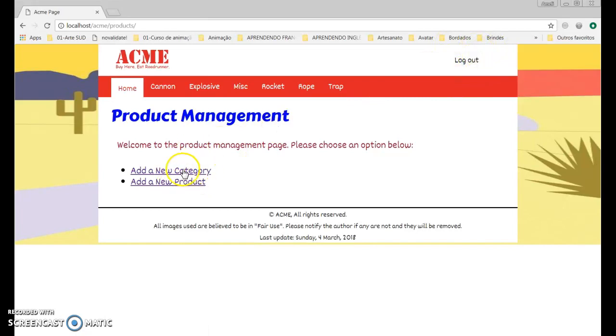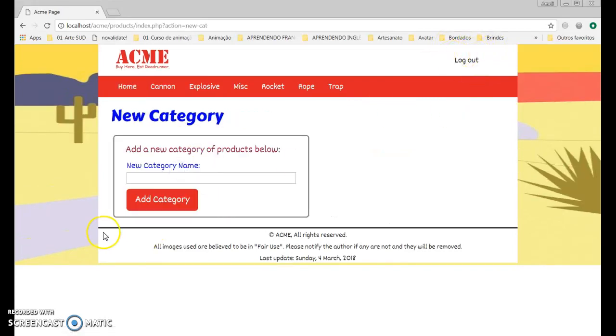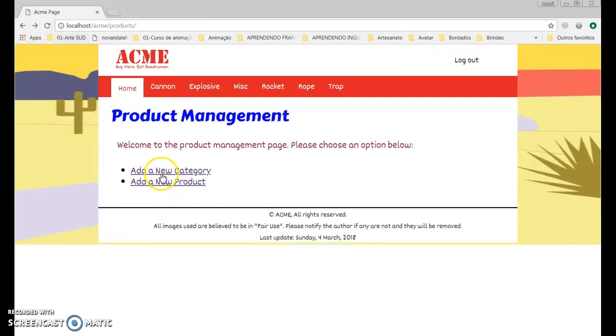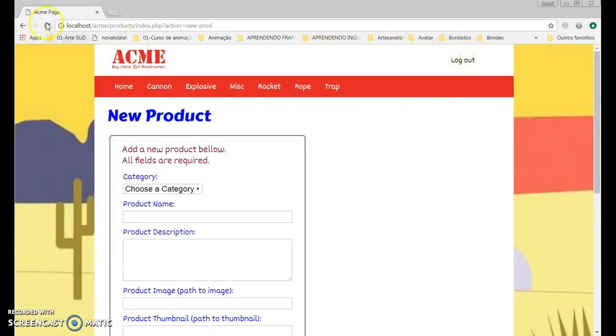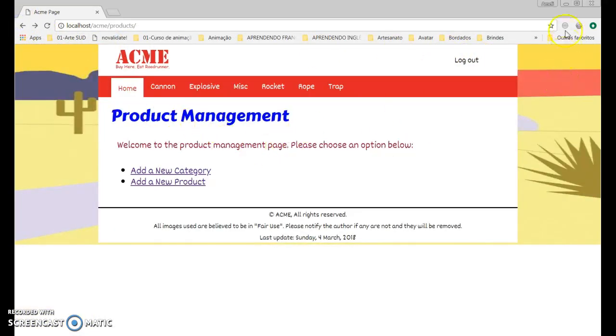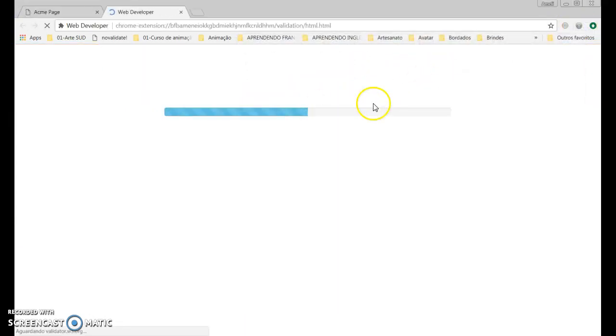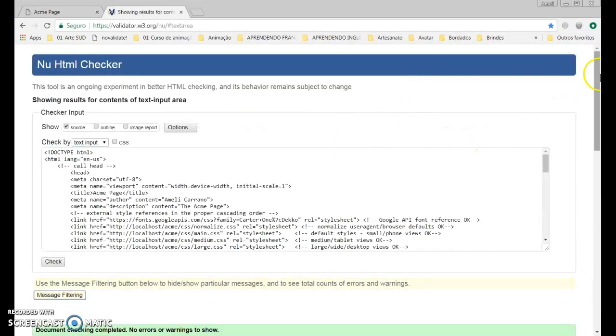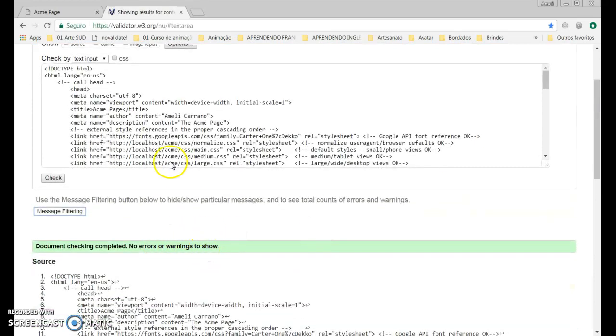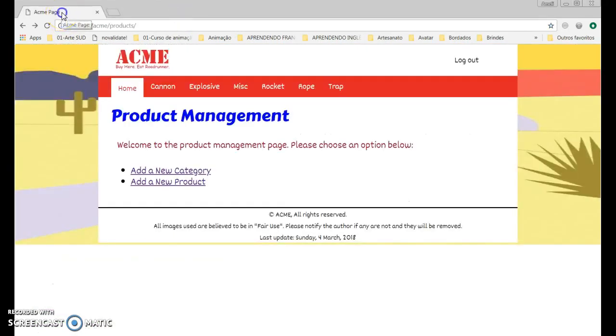Logout present, here too, and here. So let me check this view too. Okay, no errors. That's it.